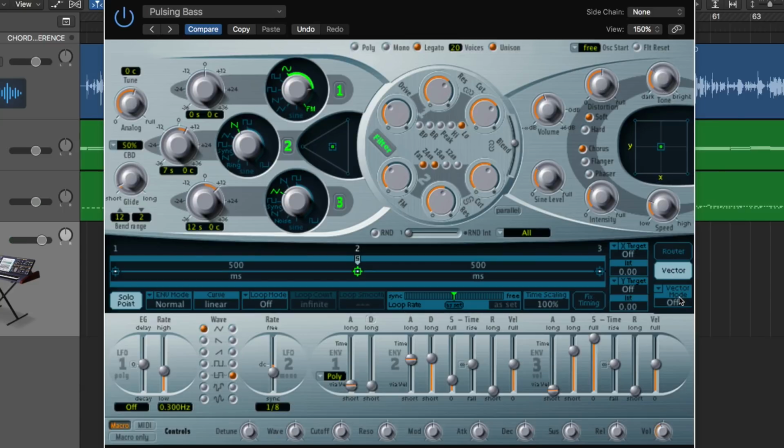Now the vector envelope controls two things. It controls these two pads here. This is called the mix pad and this is called the XY pad. And there's 4 modes. There's off, mix, which means that it controls this pad, XY, which just controls this pad, and then mix and XY, meaning that it controls both pads. I'm going to choose that mode.